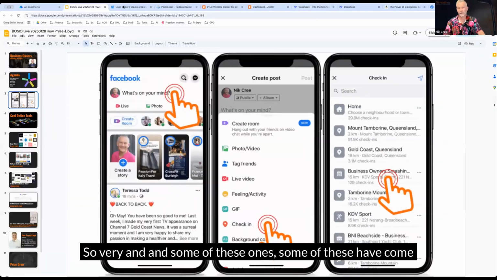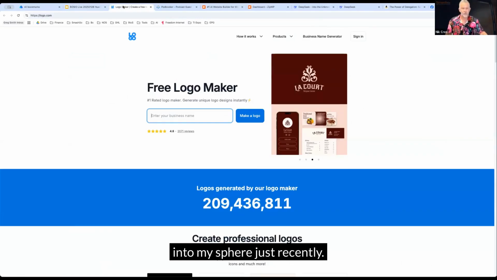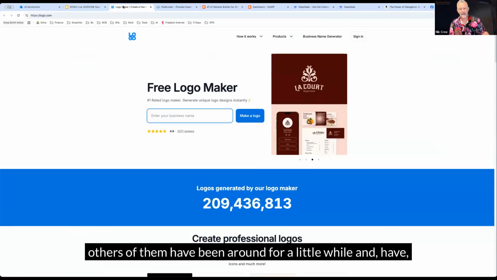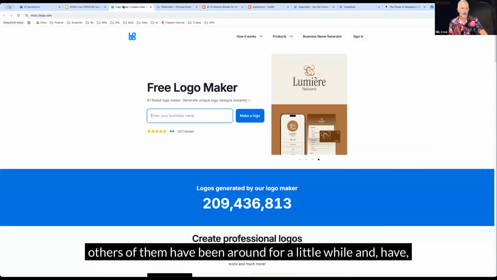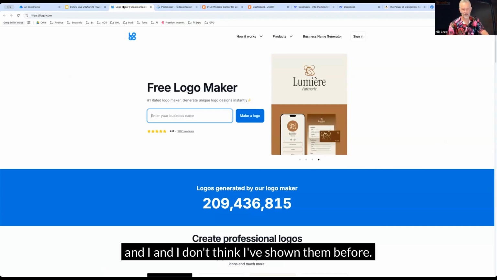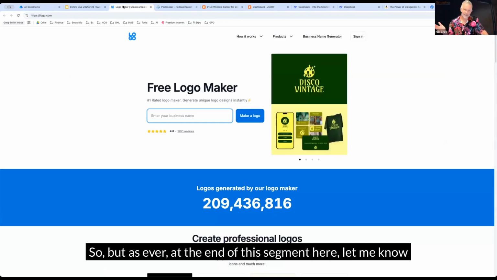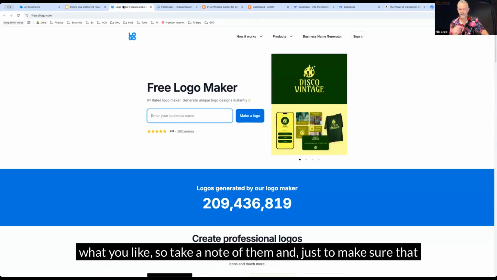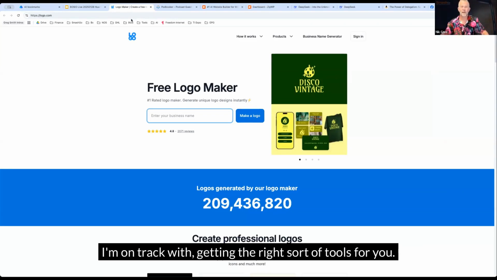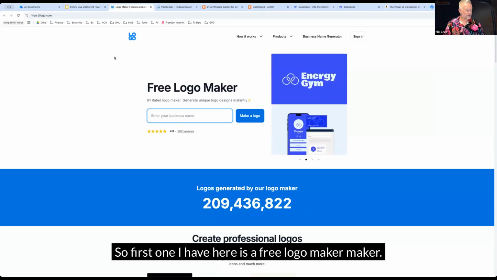So, some of these have come into my sphere just recently. Others of them have been around for a little while and I don't think I've shown them before. But as ever, at the end of this segment here, let me know what you like. So take a note of them, and just to make sure that I'm on track with getting the right sort of tools for you. So first one I have here is a free logo maker.